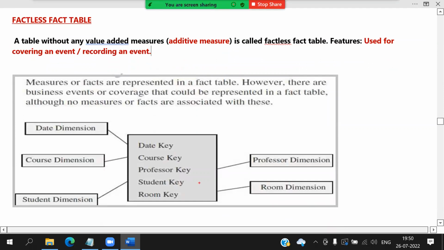See this. You guys are daily coming to the institution to learn something, to gain some knowledge. Your data you can keep like an event covering, a recording event: which day, which course, which student, which professor, which room. You can maintain all. But what type of measurable data can you keep? If you purchase a product, there is a purchase value. If you sell a product, there is a sale value. But what about a class? You're attending a class. What type of business value can it maintain?